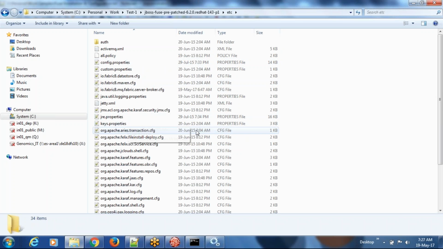Then you will find a folder called etc. Inside the etc folder, you will find a lot of properties files, XML and configuration files. This etc folder is very useful because through this you can control the customization of Fuse. For example, Fuse runs on a default HTTP port, or a default TCP port, or a default RMI or JMX port. Suppose in my development environment I want to use one port, in my UAT environment another port, and in my production another port. All those things you can control through the properties here.